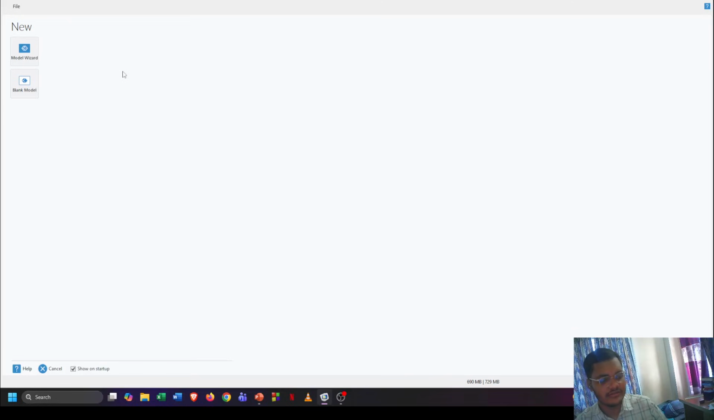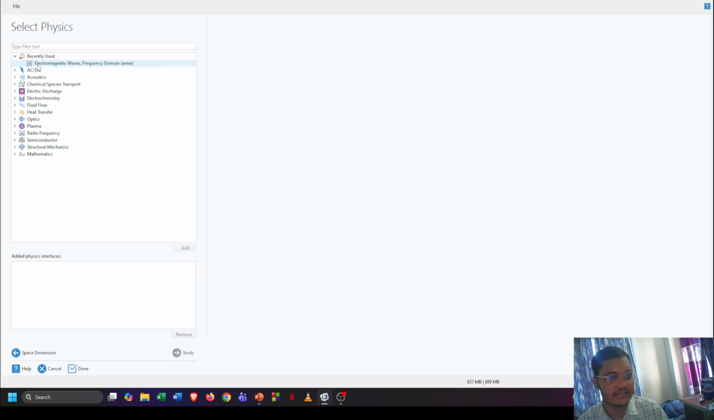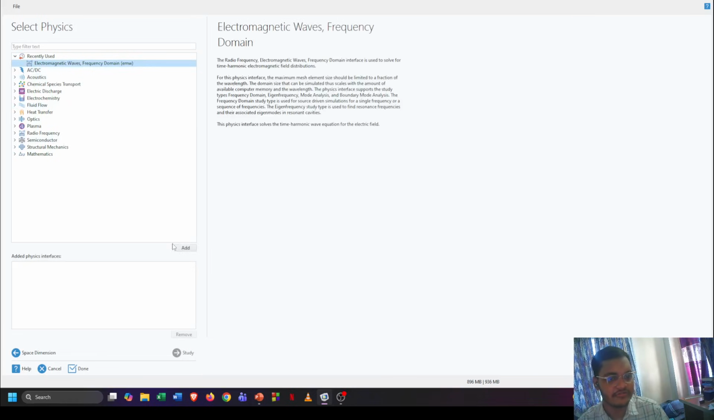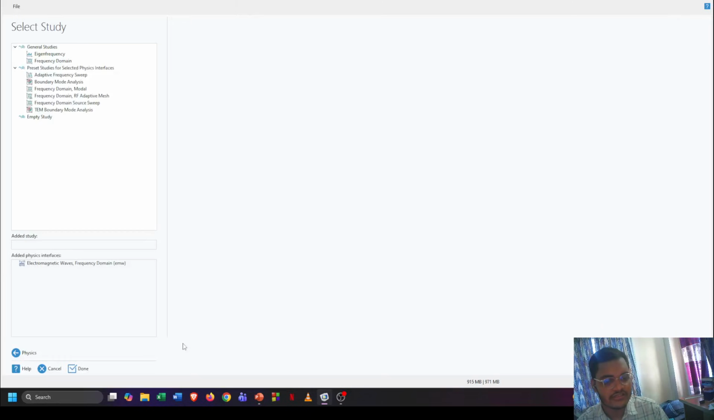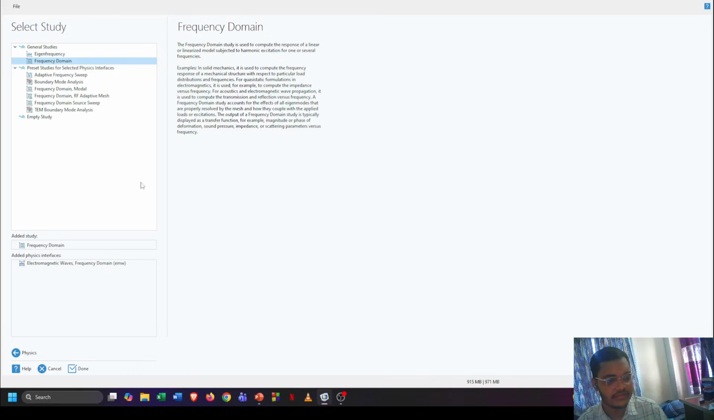This is the window of COMSOL Multiphysics. Now I click onto the model wizard, then click 3D, and then select Electromagnetic Waves, Frequency Domain, then click add. Then click onto the study and select again Frequency Domain. At last, click onto done and the setup is done.